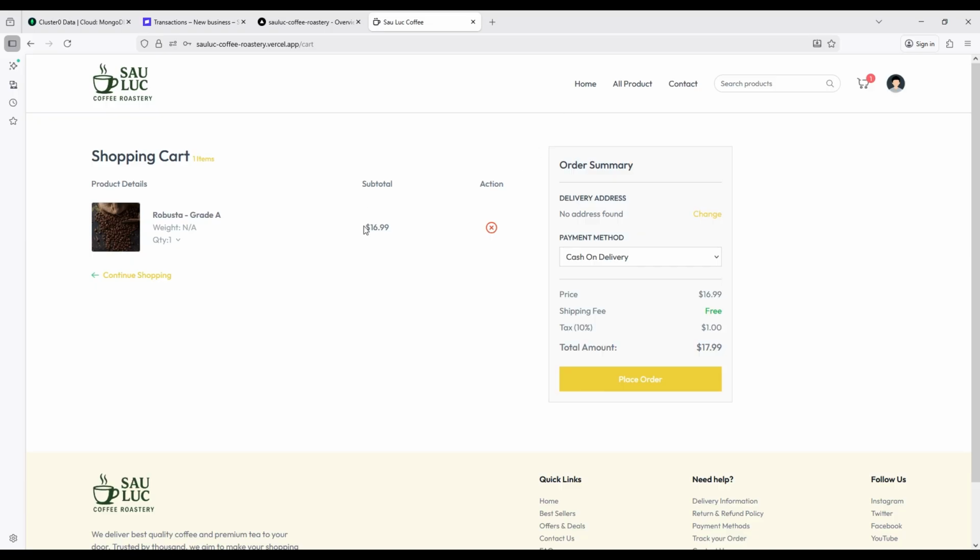We have the subtotal amount of money. I can remove it, but it can only remove one by one. As you can see, now we change to 4, click on it, it removes to 3, click again, removes to 2, click again, removes to 1, and you also see that the subtotal changes depending on the quantity. Now I will stick with 1 and try to do delivery.